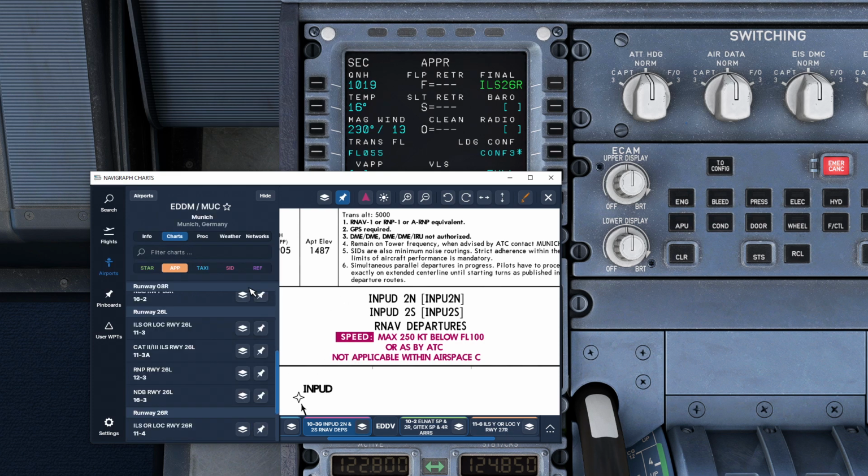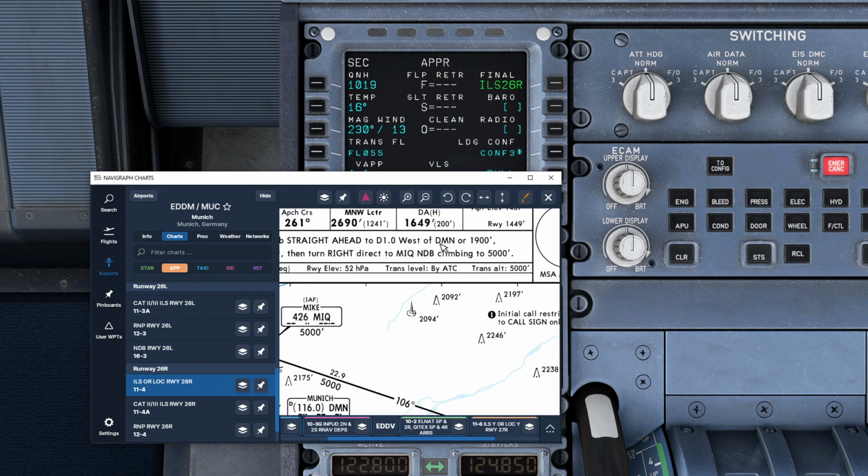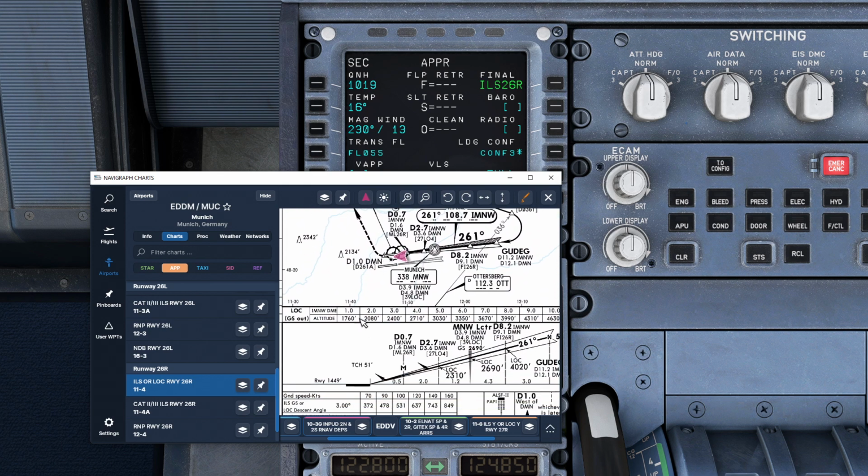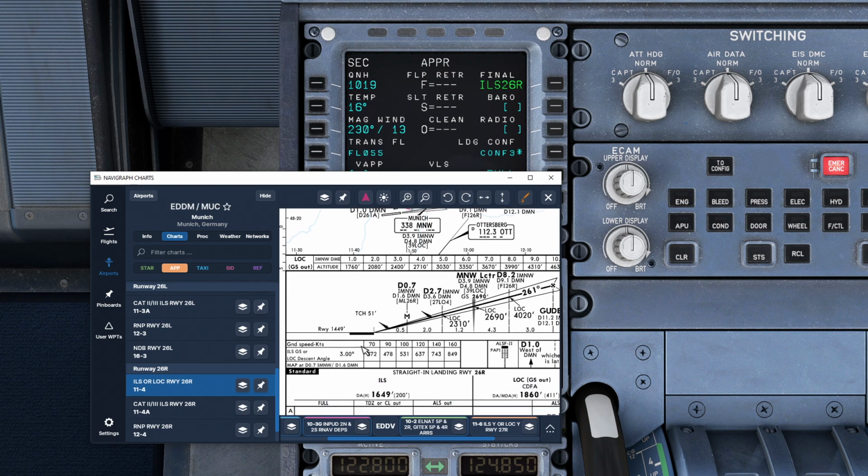Munich for runway 26 right. In case of return, the transition altitude is 5,000 feet, transition level by ATC, but I prefer to set the transition level, because there is no ATC right now, to flight level 70, and also minimum will be 1,649.